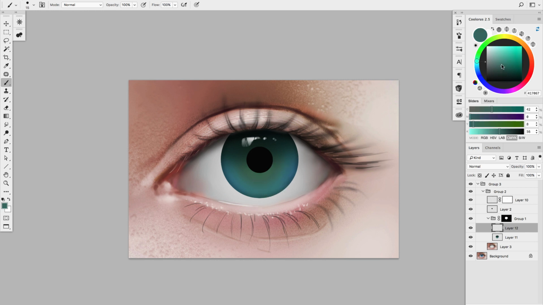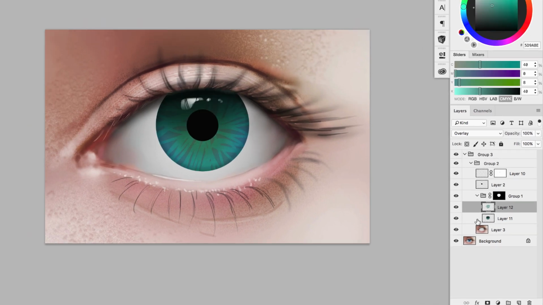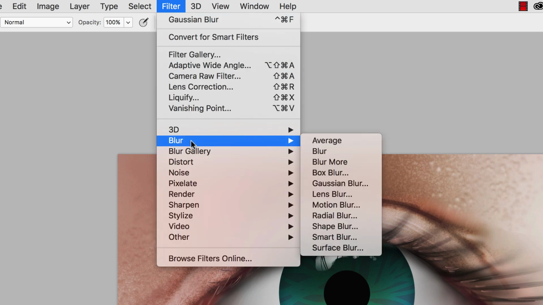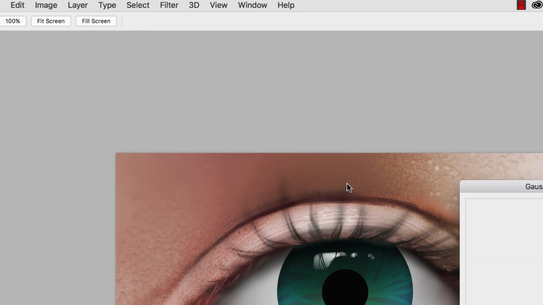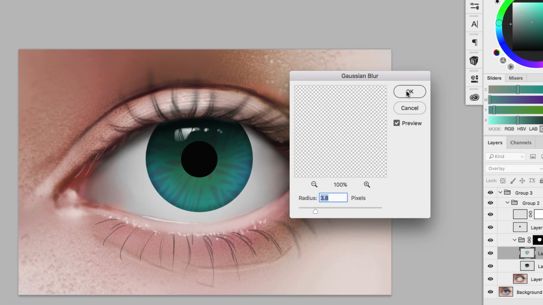So I'm just going to pick up a color that makes sense for my eye. So this one. And literally what I'm going to do is just this. I'm just going to paint a little bit of a nonsense all over the eye. It doesn't look like much right now, but the first thing I want to do is put that to overlay, which is going to blend the color. It's already looking better. And the hack really is to put a Gaussian blur on it. So I'm going to go over filter, blur, Gaussian blur, and then I'm going to play with the blur here. And I'm going to repeat that step a few times.